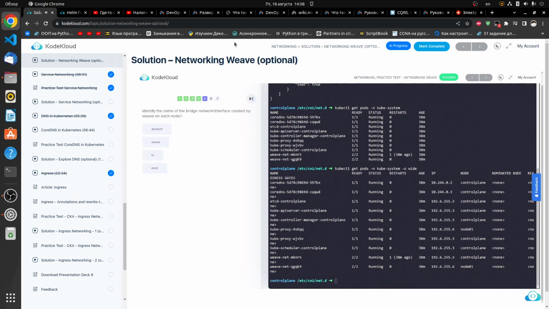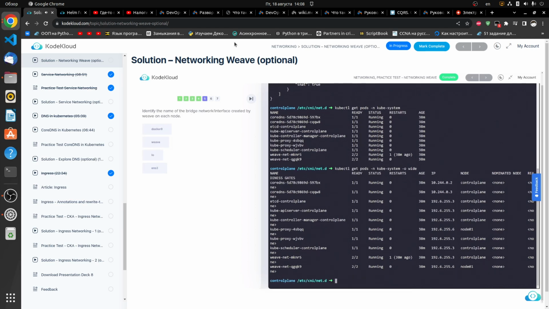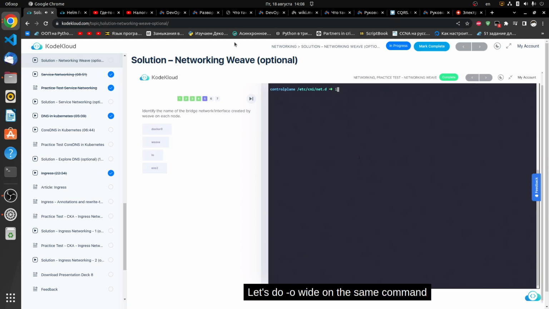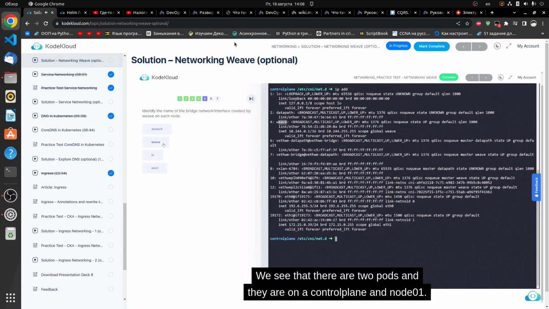Now it's asking us to identify the name of the bridge network interface created by Weave on each node. So here I'm going to do an IP address so that we could see all of the different IP interfaces on this box. And we'll go through here. We've got LO, we've got data path, and then here we can see one that's called Weave. So that's most likely going to be the interface that they're asking about.